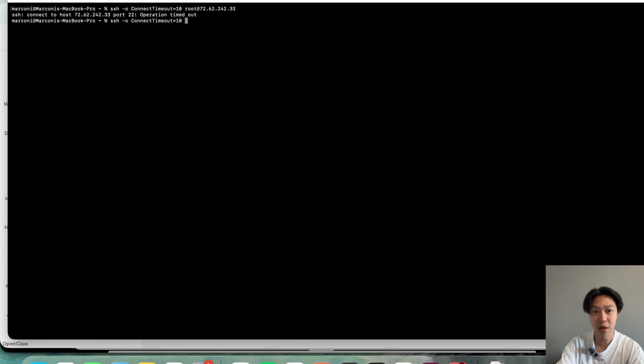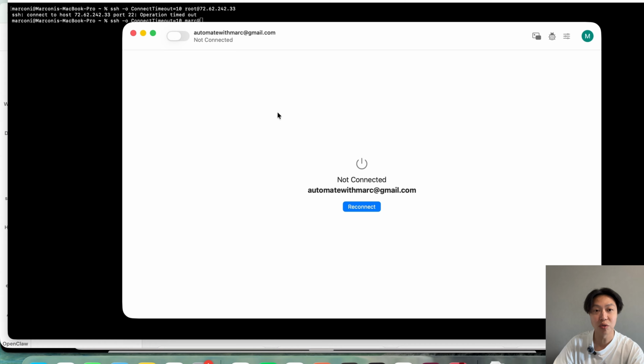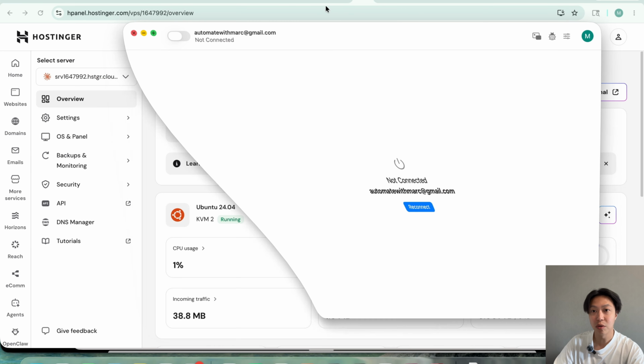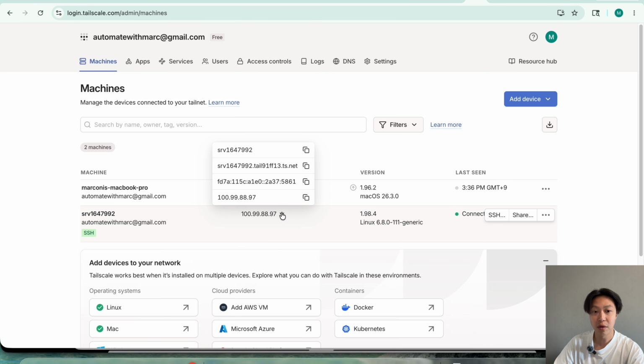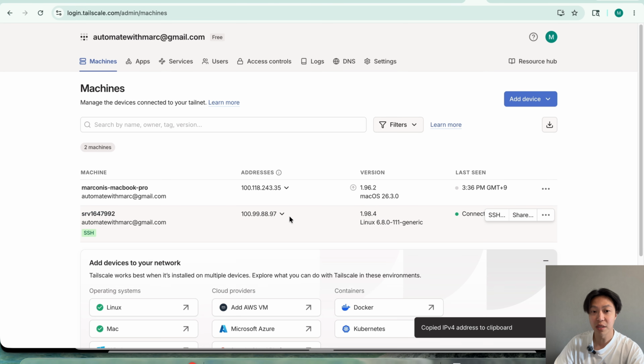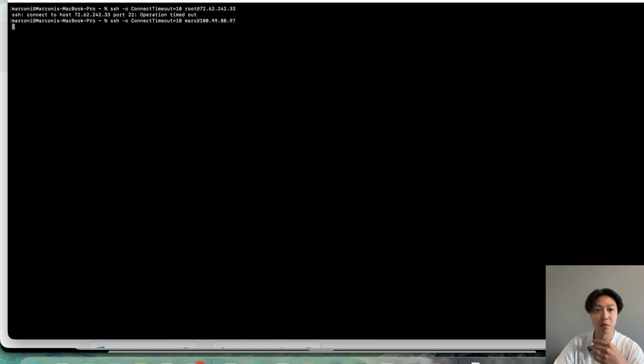We're going to SSH in as Marc, and this time we're going to SSH into our Tailscale IP address. We intentionally turned off our Tailscale VPN to see if we're still able to log in. So let's grab our IP address, which this time is the Tailscale IP address. We do the same, and as you can see, that's timed out as well.